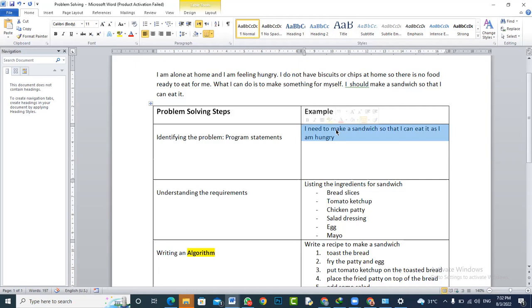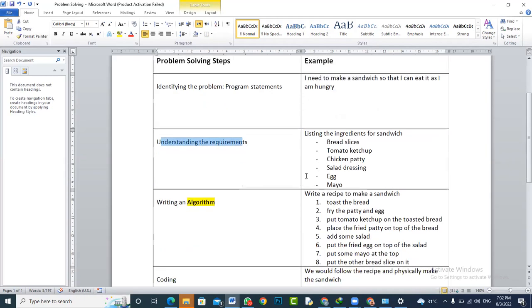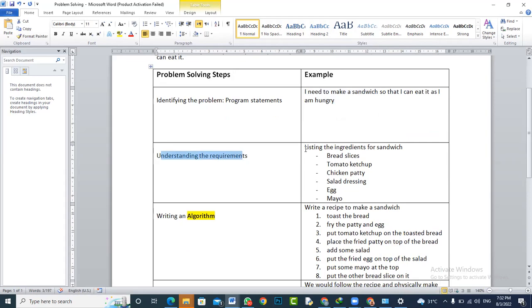Now, after we have identified what we need to do, we are going to list down the things that we need for that. So let's say that if you want to make a sandwich, this process, understanding or identifying the needs, would become the part where you list down all the ingredients for the sandwich. You needed to make a sandwich, right? Now you have to list down everything that you need if you want to make a sandwich. Let's say you need bread slices.